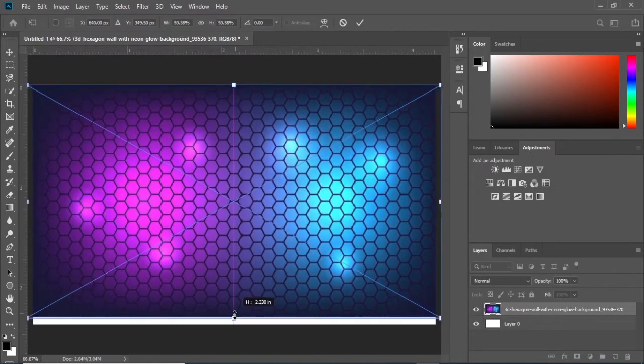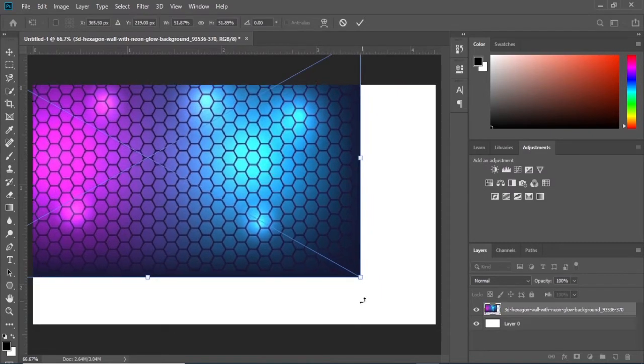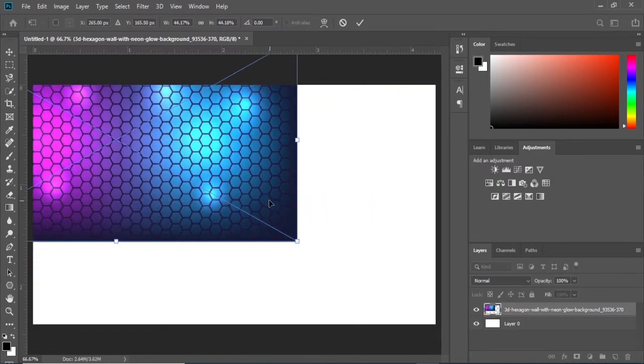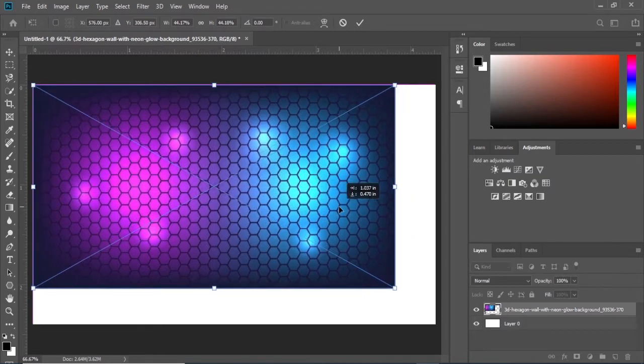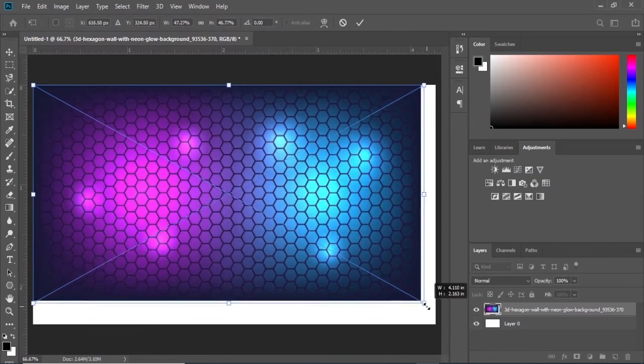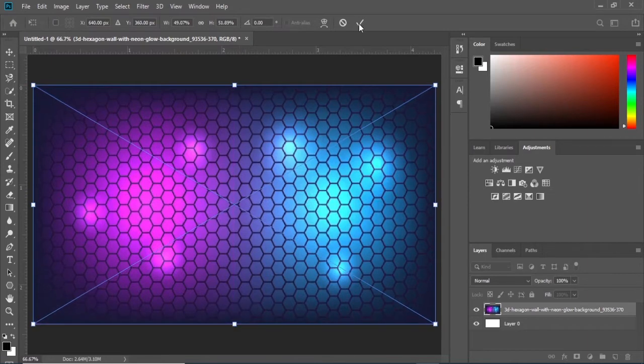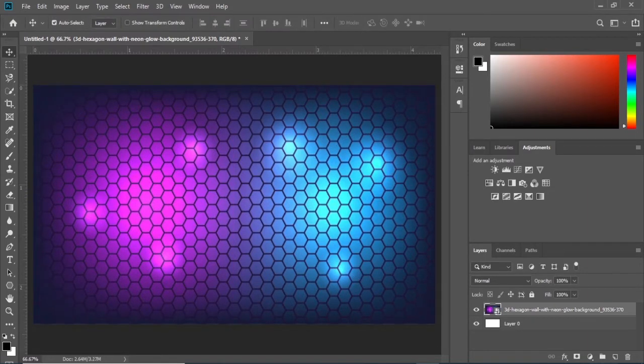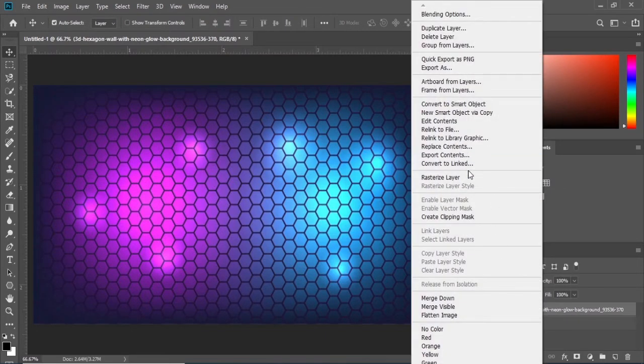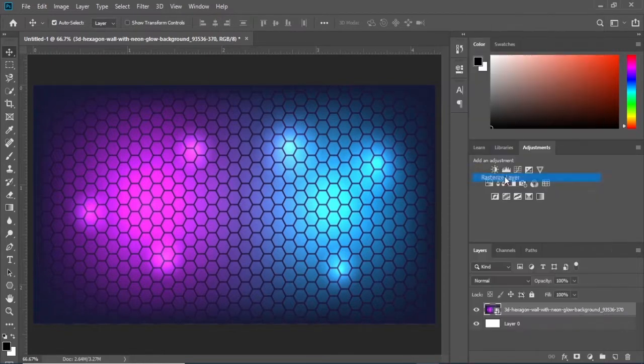Now all we gotta do is spread it out however you want. We can resize it, make it smaller, make it bigger, however y'all want. We're just gonna make it fit the page as we need it. And just press that check mark and we're done. Rasterize the layer, of course, by right clicking and pressing rasterize. So it looks a bit cleaner and not pixelated.